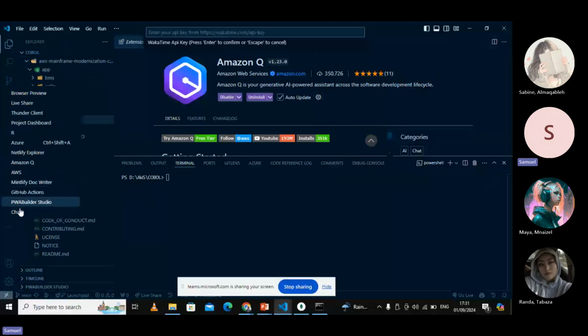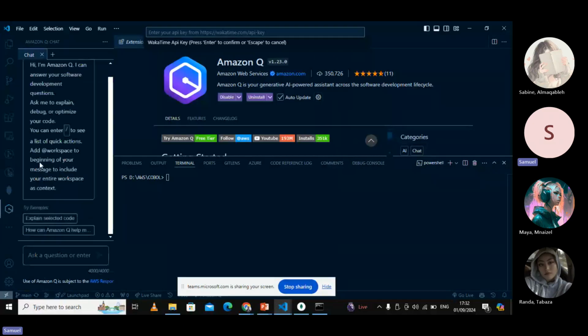Then you can see I'm getting these three buttons here because I have a lot of extensions. I have the client, project dashboard, but it's going to be available on the left pane here. So you simply click your Amazon Q, then it's going to open a tab for you to ask anything about your project.